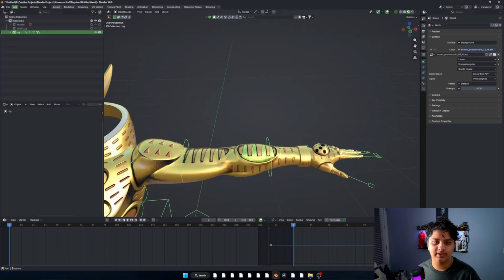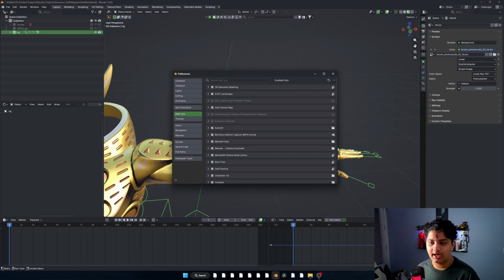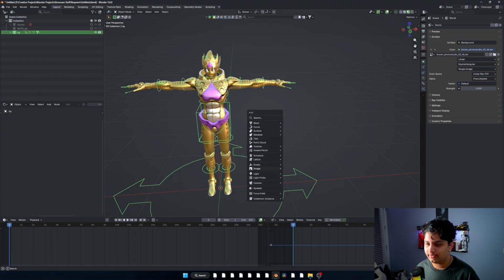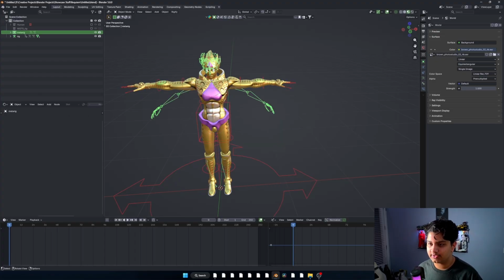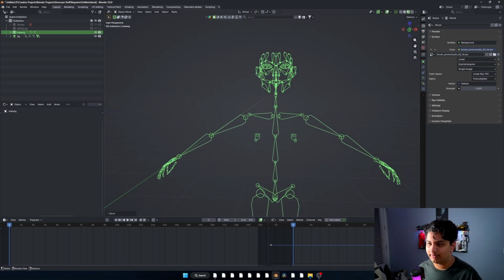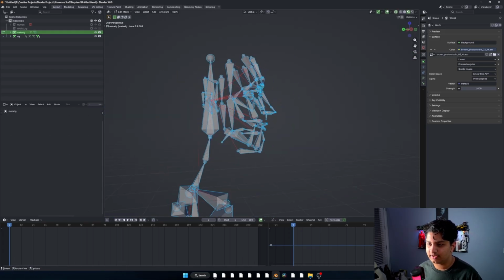All you need to do is go to Edit Preferences, go to Add-ons, and just search Rigify. Right here, this one. Just enable that, and it'll give you the option to create armatures. So if you go to Rigify Meta Rigs, I just chose this human one. And if this looks different from here, you'll see. It looks like this. I just took out all these face bones.